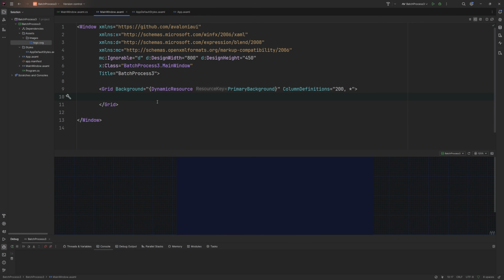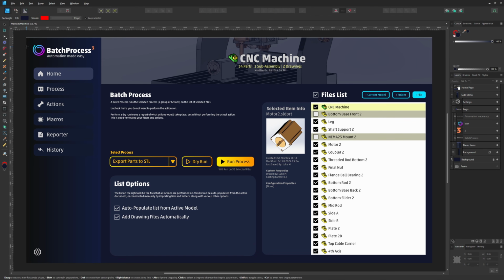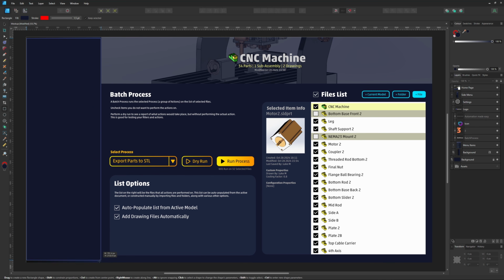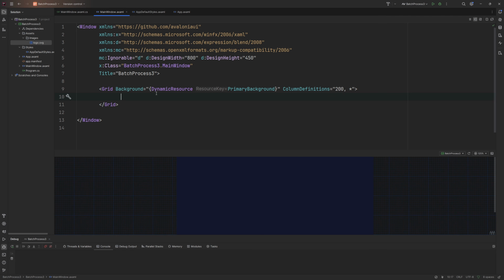Inside the grid, we want to make this actual section here. So this will be, when it's just a generic container, so you can do a stack panel, which is what we're going to do. So we can stack the image and the buttons on top of each other. But we also first need to have some padding, and stack panels don't have padding.